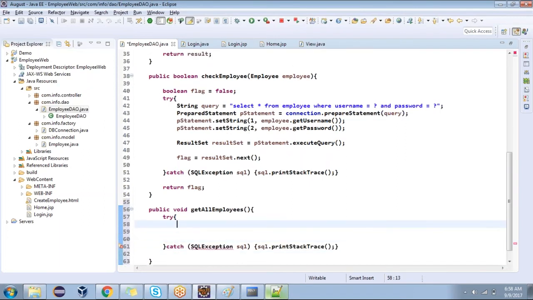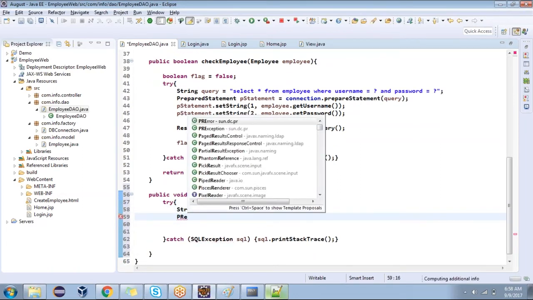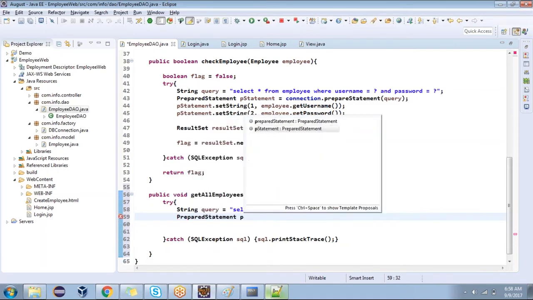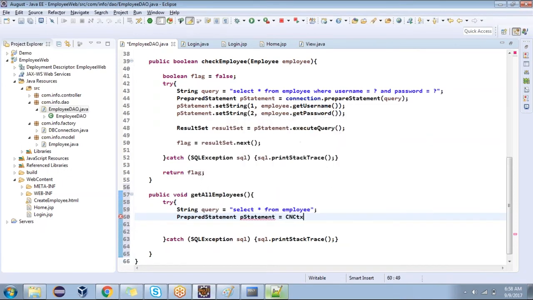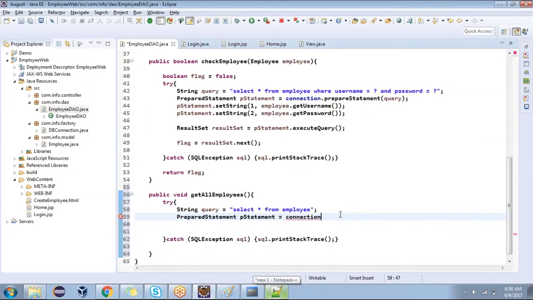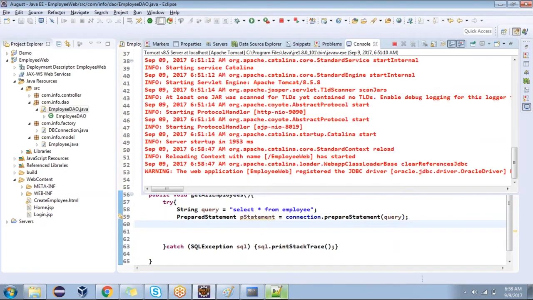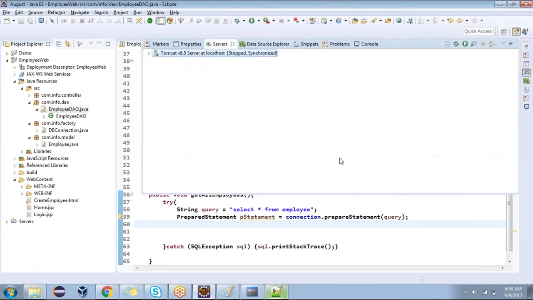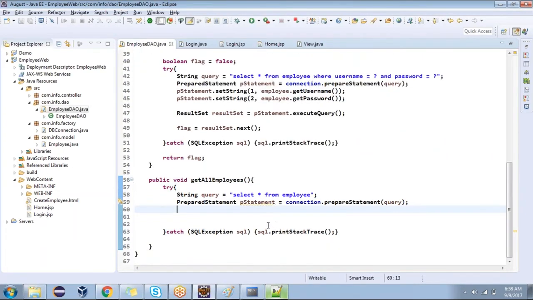Next, which query are we going to generate? Select star from employee. I want to retrieve all the records, yes or no? Connection dot prepareStatement, passing the query. Any question marks are there? No, sir. No question marks.